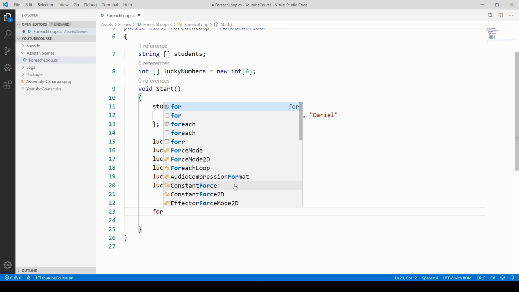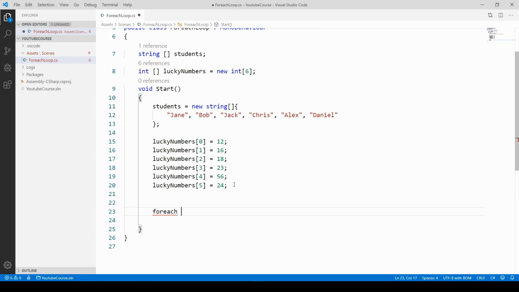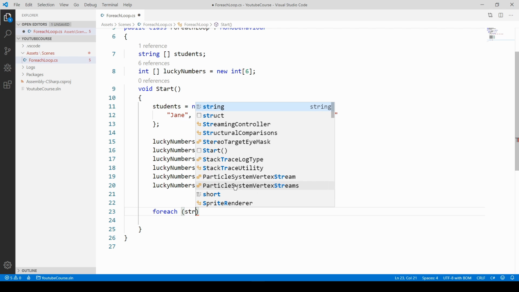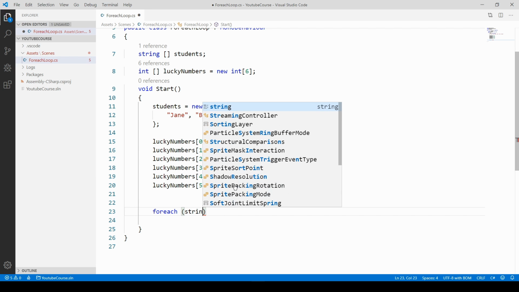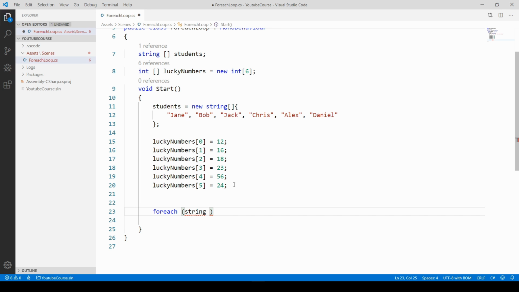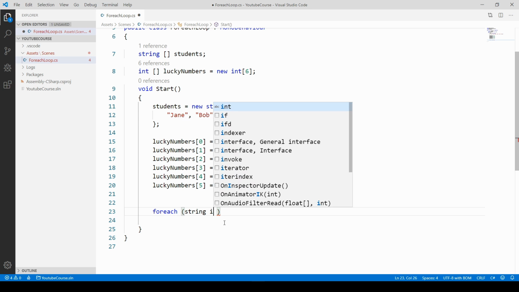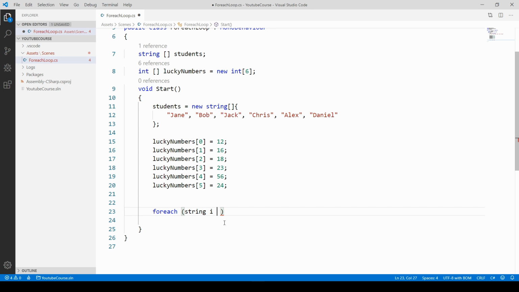So just type for each, and now we have to open parentheses, and we are going to iterate through the array to display all the names. Names are of type string, so we have to provide that type, which is string, and now let's call it a name. This is just the iteration name. It can be called anything you want. It might be even called an i, which is quite common with loops. So let's leave it an i.